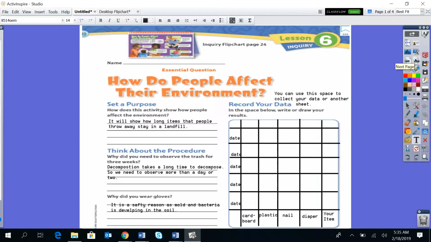Now, why I said you can't get it today is you have to decide what you want to put in here besides the 4 items that are in there. I want you to go home and find something that you can bring in. I don't care if it's food. I don't care if it's paper. Think of something that regularly goes in the landfill that you usually throw away.